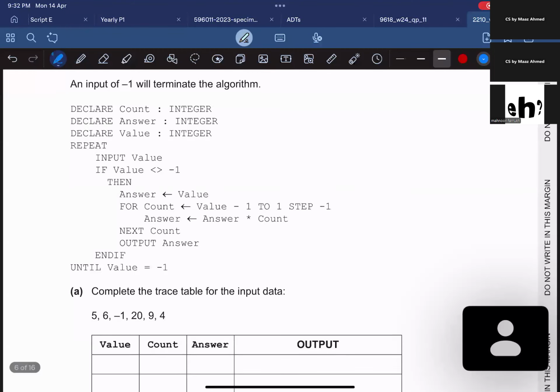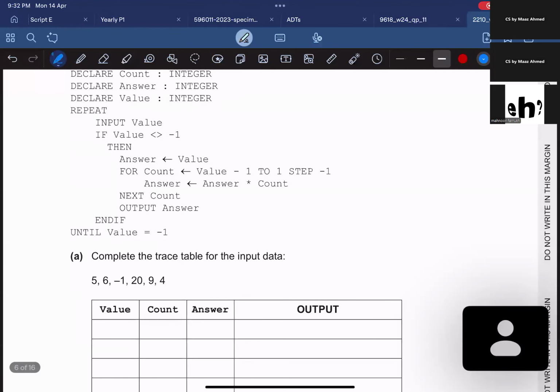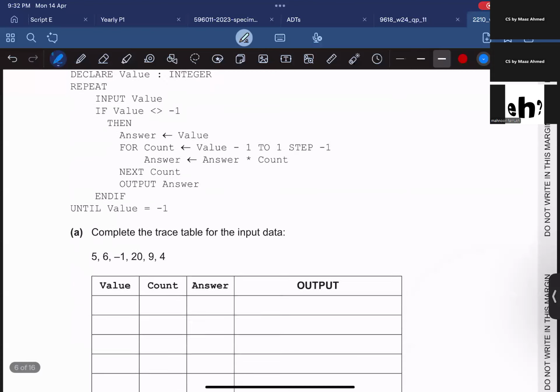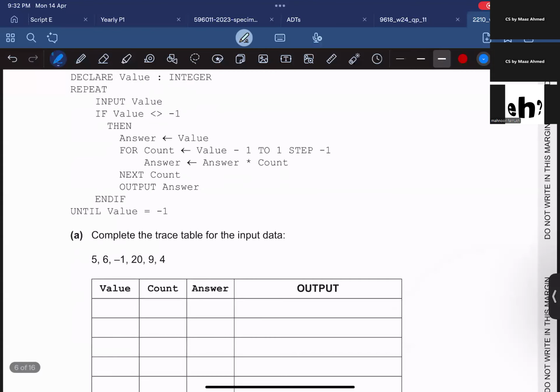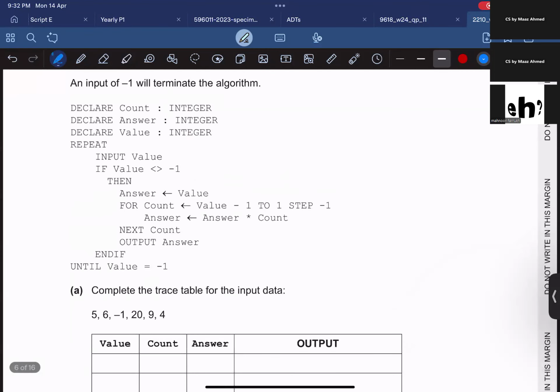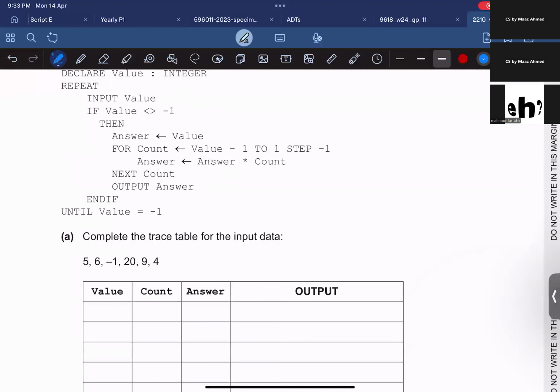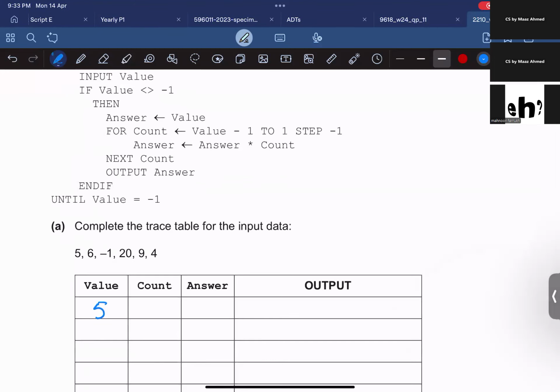Okay, so it says complete the trace table for the input data. The first value that is provided to you is 5. So declare count, no value for count is given, declare answer, nothing is given to you. Input value: at the input value the first thing given to you is 5. Why so? Because the first thing that you can see is 5, so just simply write it down.